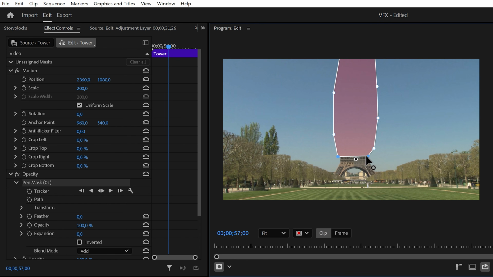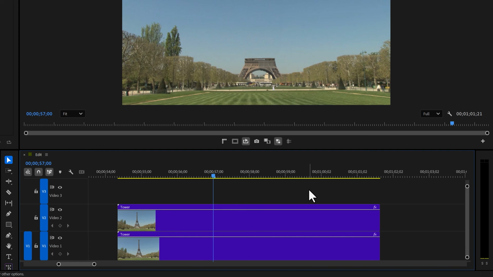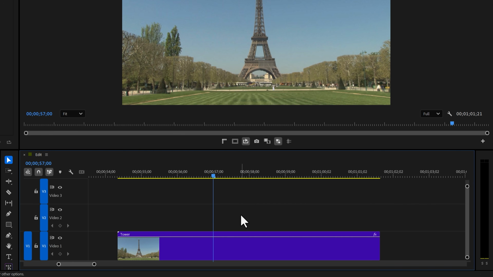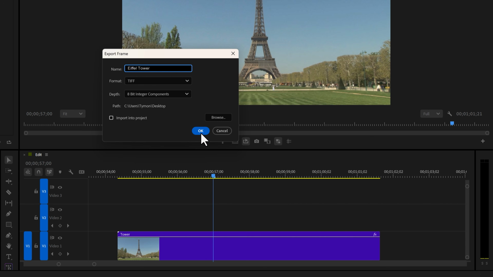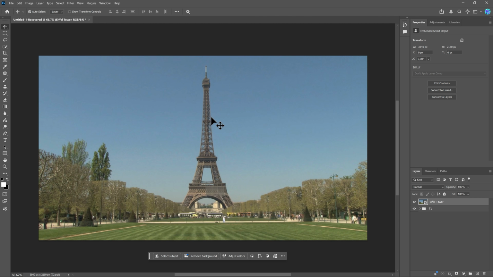Now, if you want to get rid of the tower completely, you want to use Photoshop. Of course, if you're using Photoshop like me, you can delete the clip with the mask on. Then click the screenshot button to grab a still of your video. I always save it as a TIFF file because it's lossless. Then drag it in Photoshop straight onto your canvas.